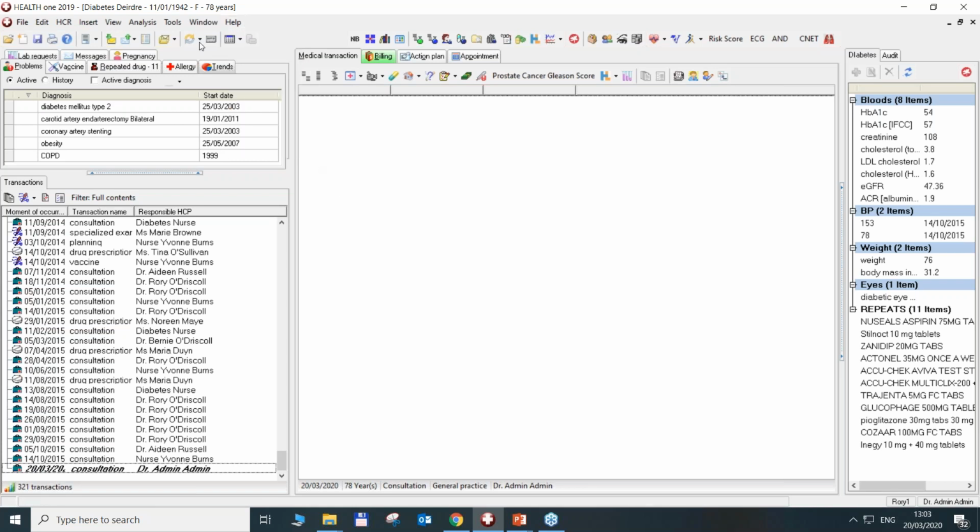So I'm in a patient here now. You're all familiar with opening a patient, so we're not going to go into that much detail. You can see I'm in Deirdre Diabetes, and she's 78 years old. The chronic disease management obviously is for over 75s.